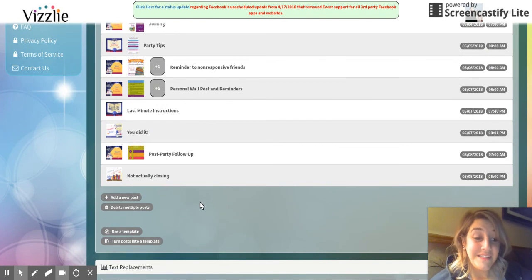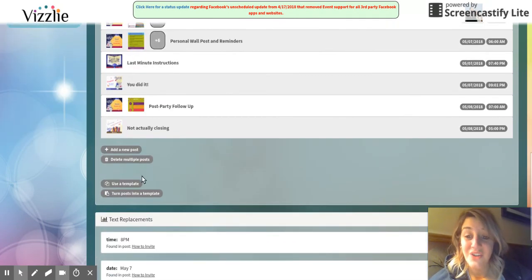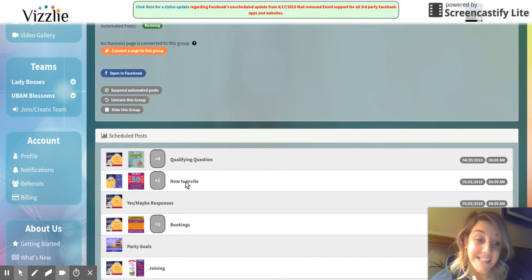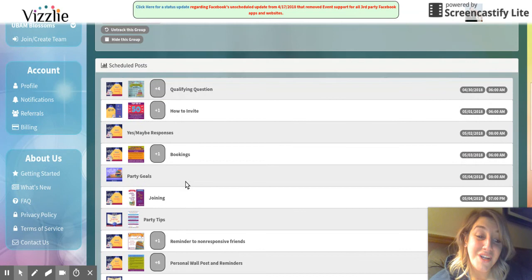Remember, if you ever need to delete anything, you can go down here to delete multiple posts, delete anything that you want. You can add another post if you need to. If you decide to edit this, you can turn all of these posts into another template. So lots of things that you can do with Vizzlie that are not any different than what you've been doing before. If you're new to Vizzlie, then make sure you check out our other videos on how to set them up. But really, this is easy peasy, guys.